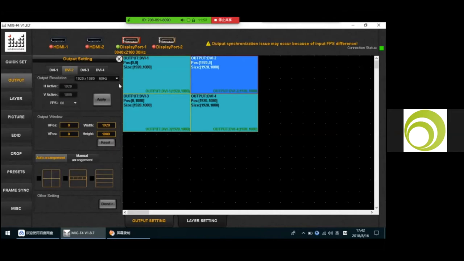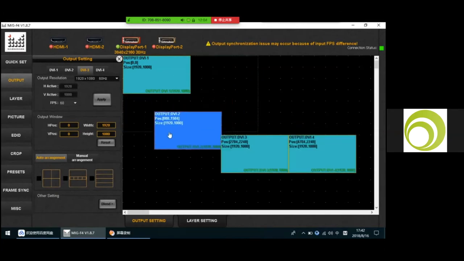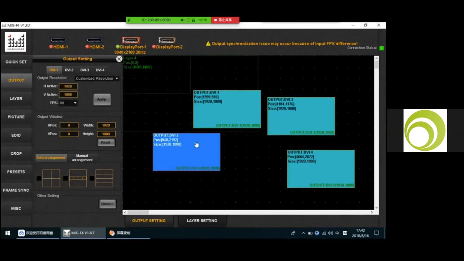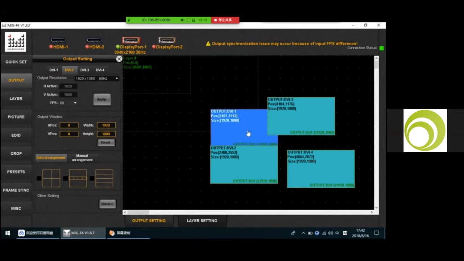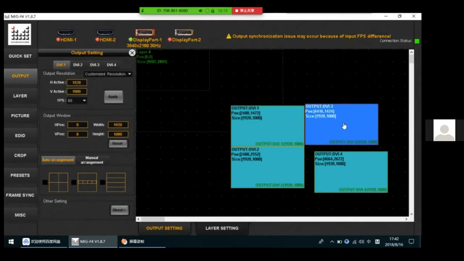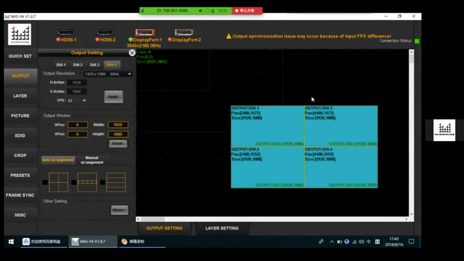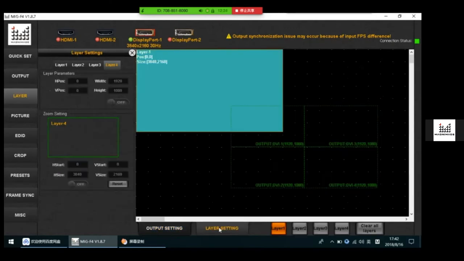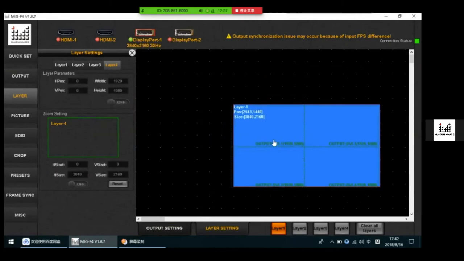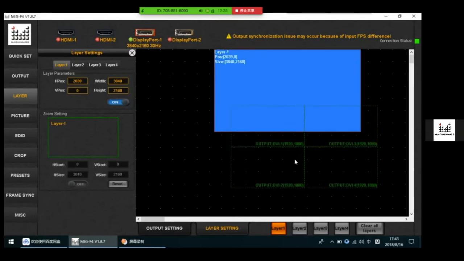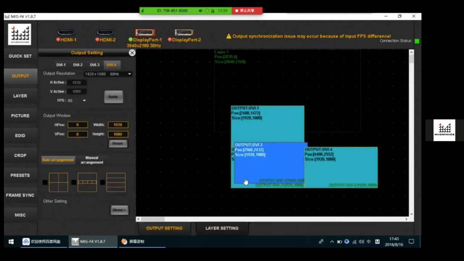Okay. And you can have full output here, right? And you can change the position 1x1. Just put it in the right position. For example, 2x2 here, and it's okay. And then go to the layer setting here, pull the layer, and double click. Okay, it's okay. It got the wrong position here. Change.